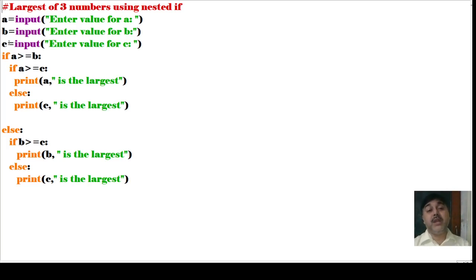So what has been done here: A = input, enter the first value; B = input, enter the value of B; and C = input, enter the value of C. That means the third value is to be inputted.